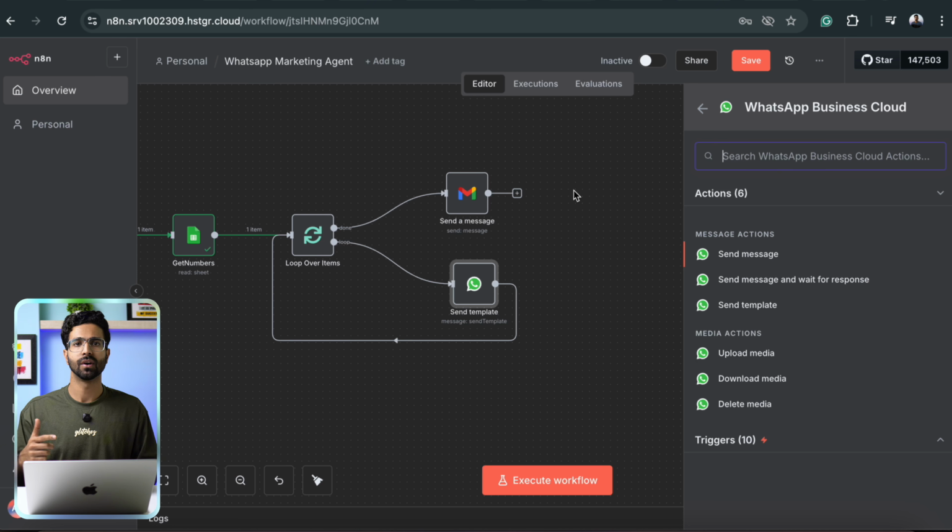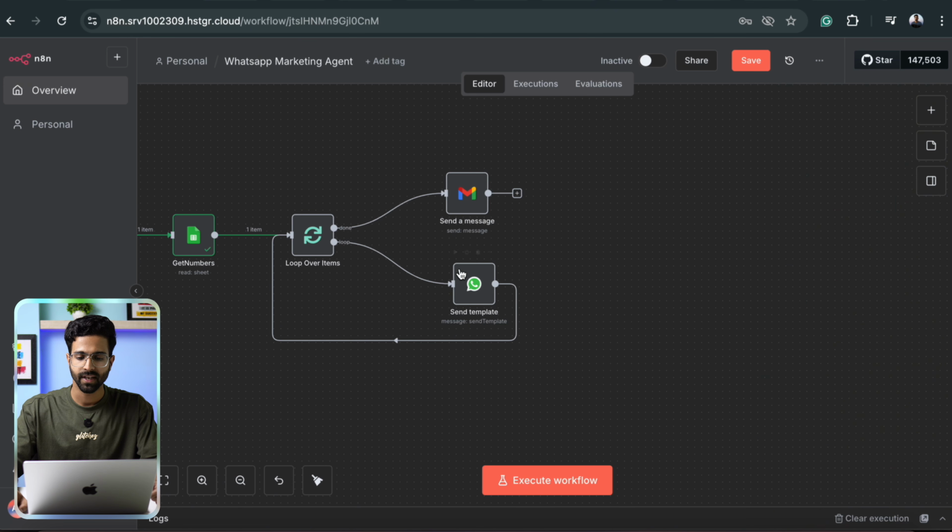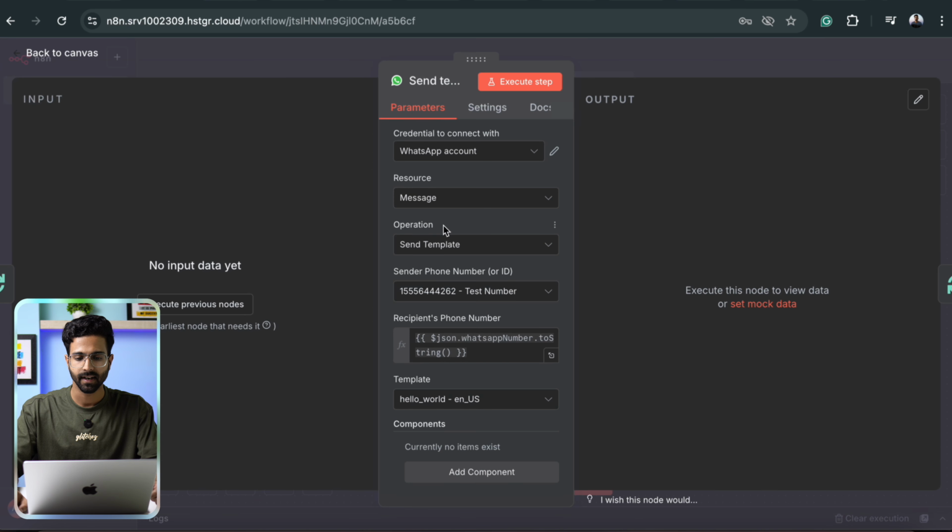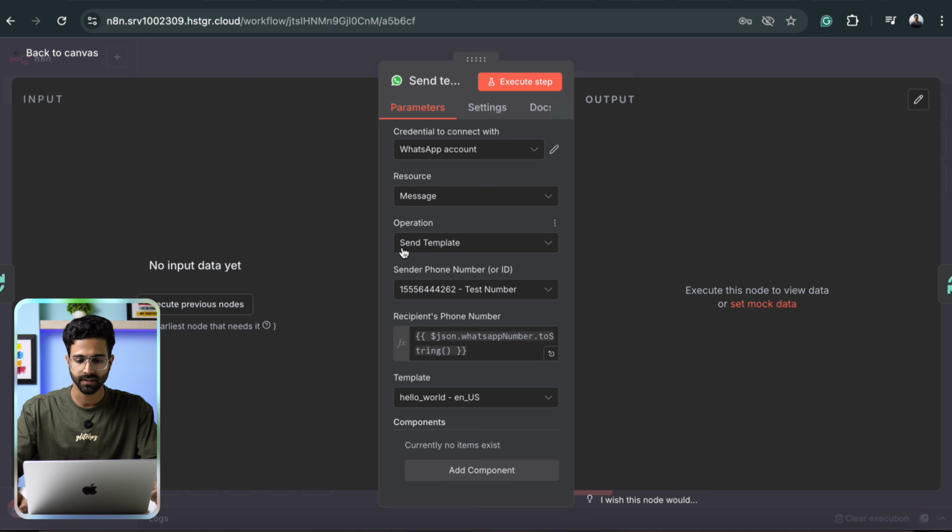And to create a template, you have to first verify your business. That's the tricky part in Meta APIs. So here we have selected the send template part, and here the resource is messages, operation is send template.